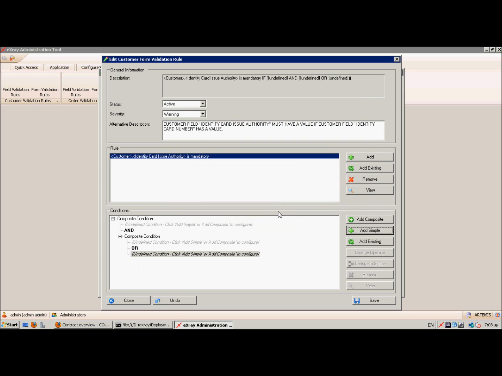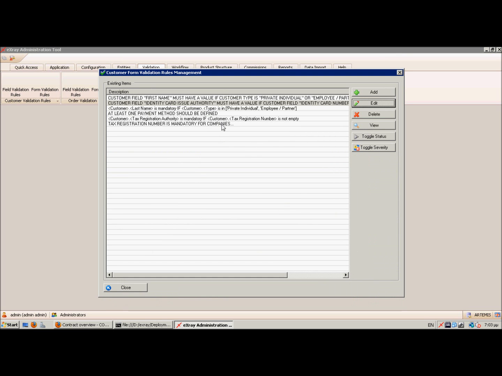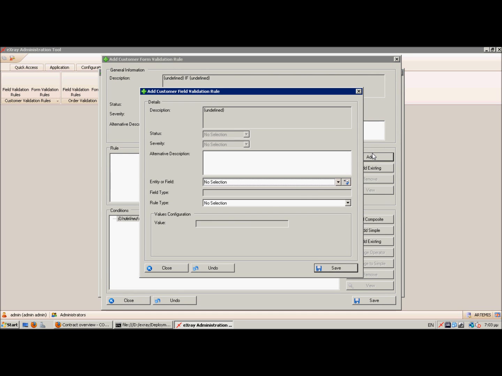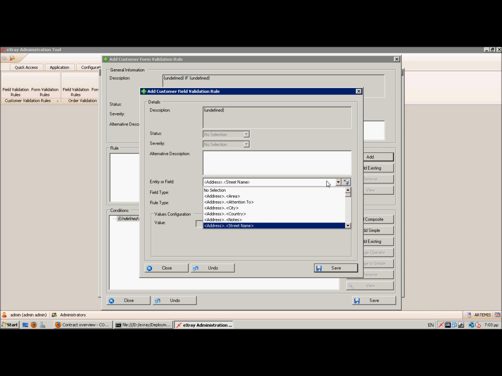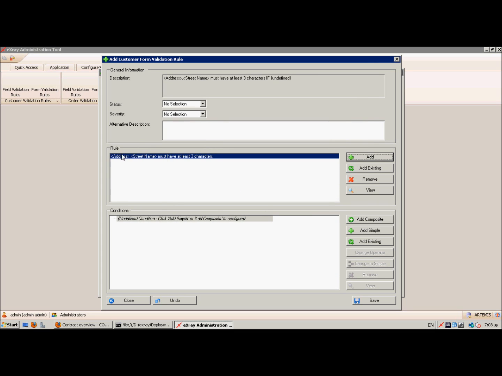And similarly, in the rule area, we can define what happens if this rule fires. For example, if we go to a new rule that we want to set, for example, that street name must have a minimum length of 3 characters. As soon as we define the rule, an automatic description of the rule is created.